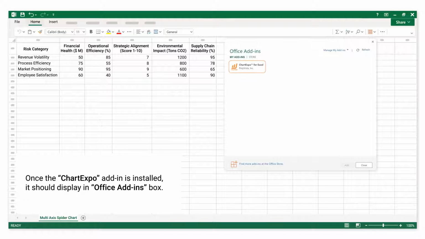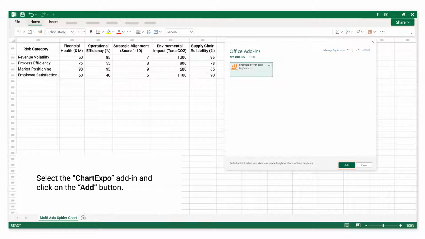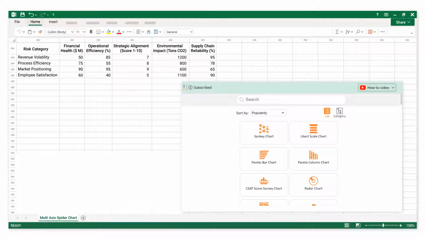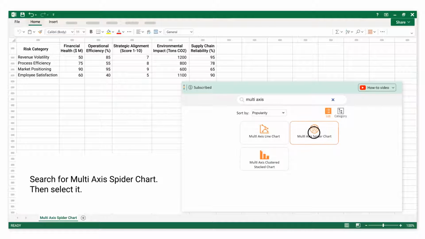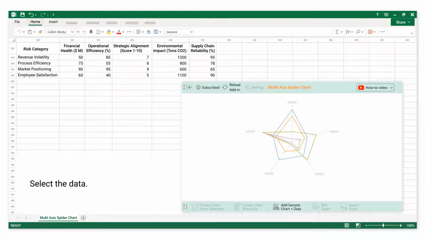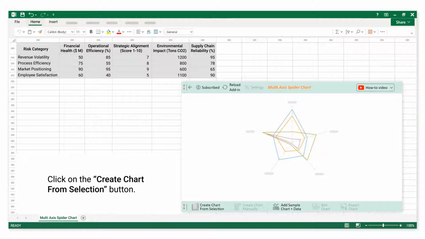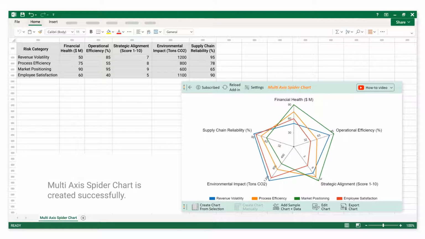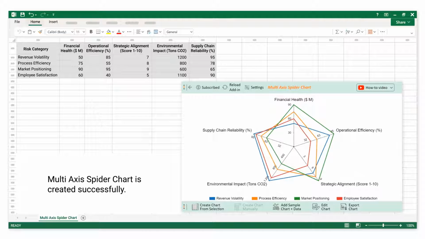Once the ChartExpo add-in is installed, it should display an Office add-ins box. Select the ChartExpo add-in and click on the Add button. Search for multi-axis spider chart, then select it. Select the data. Click on the Create Chart from Selection button. Multi-axis spider chart is created successfully.